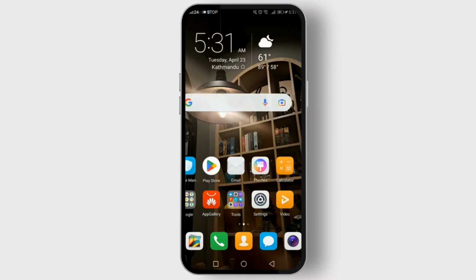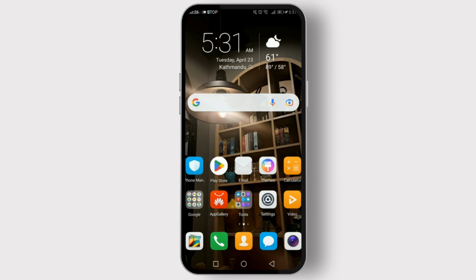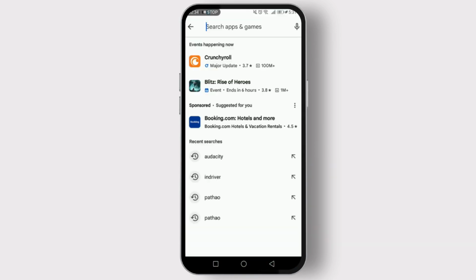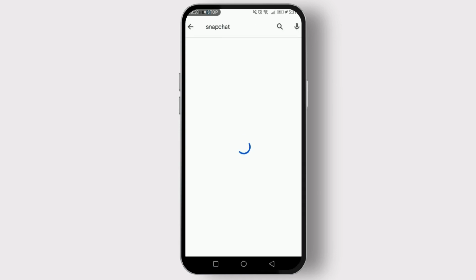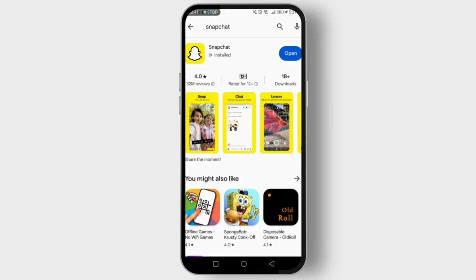First things first, let's make sure your Snapchat app is up to date. Head over to your App Store or Play Store and check for any updates. Keeping your app updated is crucial for getting all the latest features and improvements, including image quality. Great, now that your app is updated, let's jump into the settings.